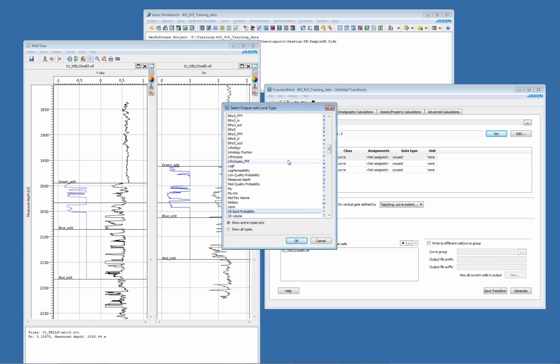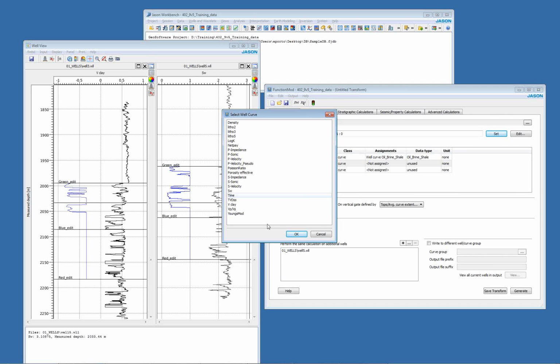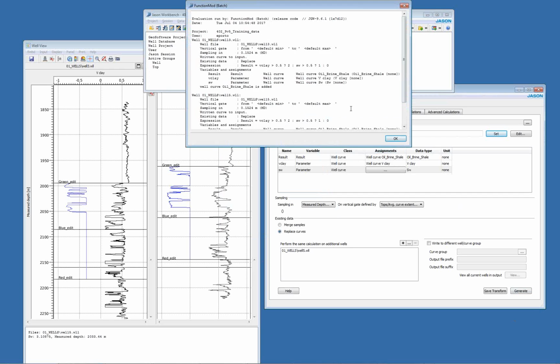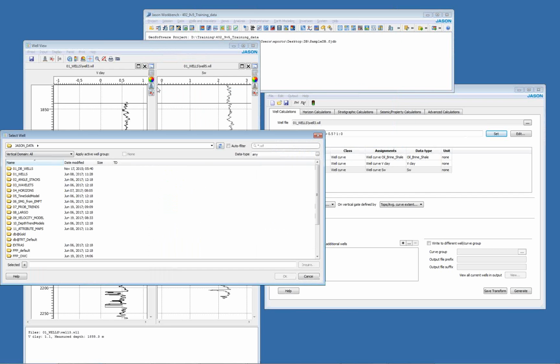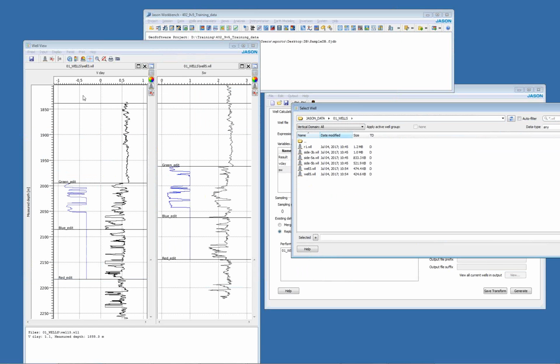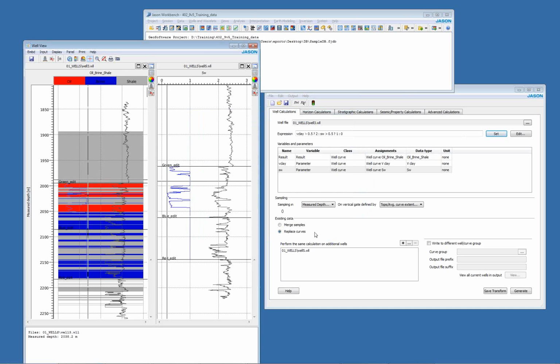I'm gonna cite the log type I just created, oil, brine, shale. For V-clay, I'm gonna cite the log type V-clay, and for saturation, the log type saturation. I'm gonna hit generate. So it performed calculations, and now I'm gonna add these newly created log types for each well. For this well 3, oil, brine, shale.